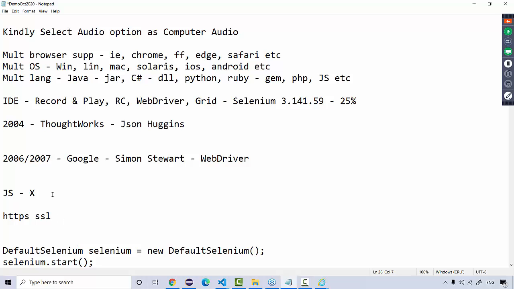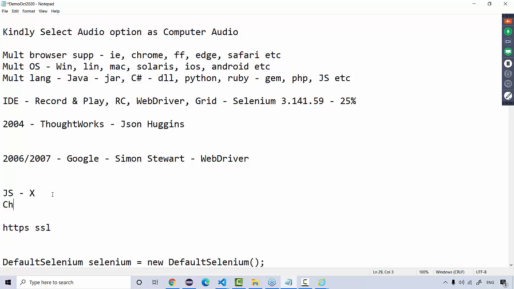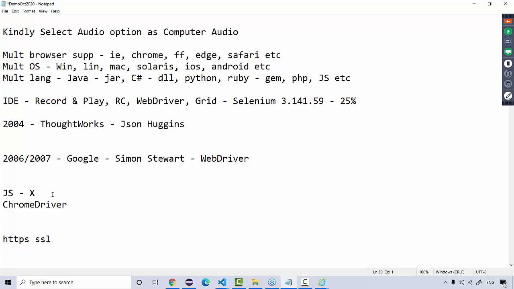In case of WebDriver, what they did, they created different classes for every browser. In case you want to work on Chrome, you're going to find a class called Chrome driver. You want to work on Firefox, there's a class called Firefox driver. To support IE, there's a dedicated class called Internet Explorer driver. There's a class called Edge driver, Safari driver. For every browser, you're going to find a class.